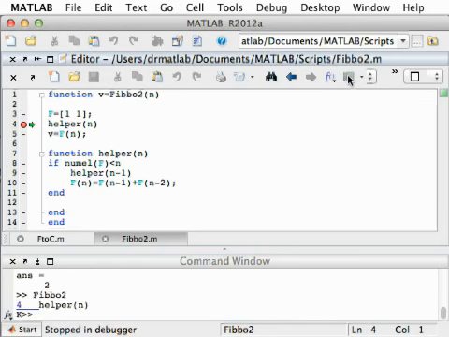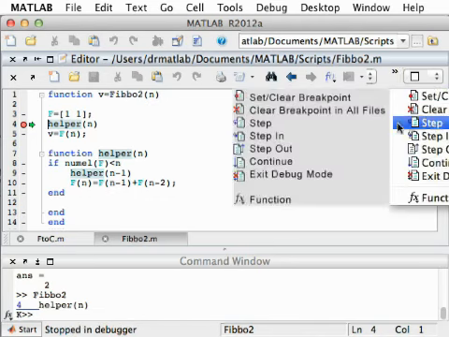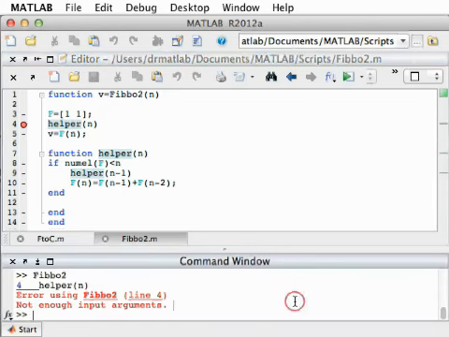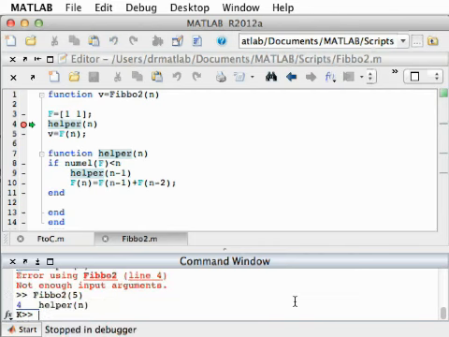Look. Now n is not defined, and if I step over right now, here's my error. Not enough input arguments because n was not defined. Okay, so let's not run it this way. Let's run it this way, but this time I'll give it 5 as input.